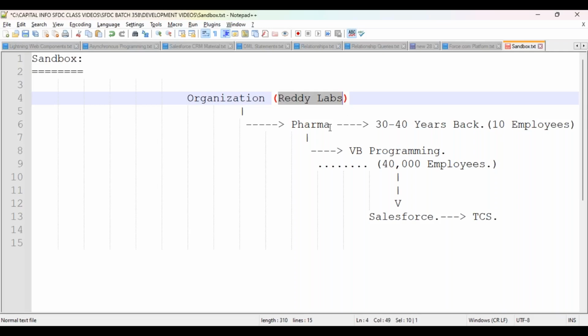Now in this case, today, Ready Labs people are going to be purchasing a Salesforce account of type Unlimited Edition. Because in Unlimited Edition, we have more data storage, some more capabilities, some more customizations, we can do some more implementations, and we will also get some free support from Salesforce. Ready Labs people are purchasing this by investing some huge amount.